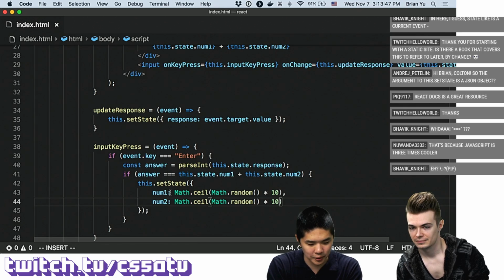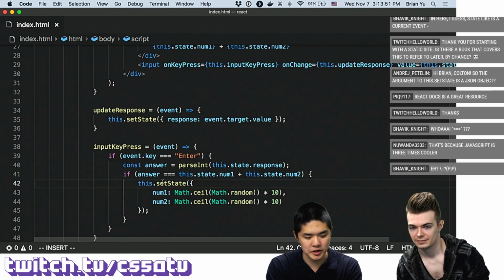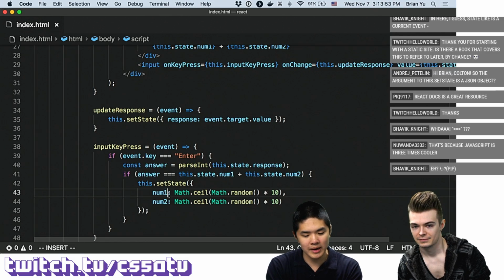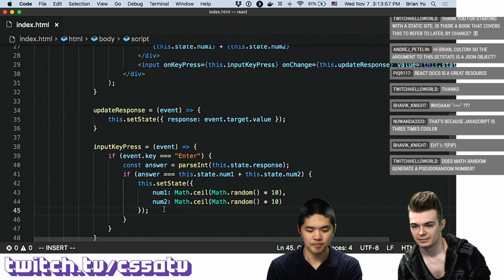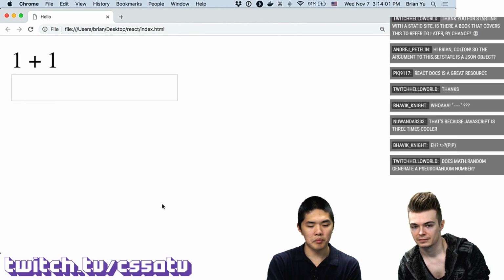And so this is what I'm going to do. If the answer is correct, then update the state of my web application: update num1 to be some random number, and update num2 to be some random number as well. So let's give this a try, assuming I did everything right. I'll refresh the page. We have 1 plus 1.